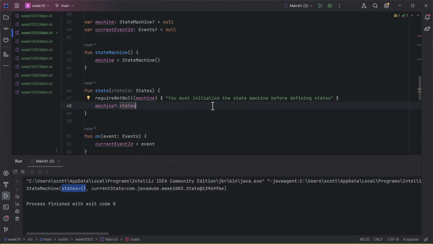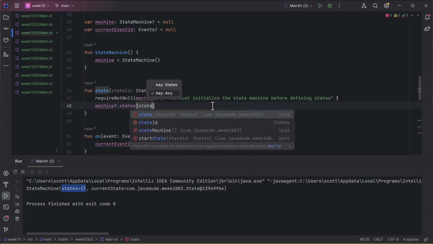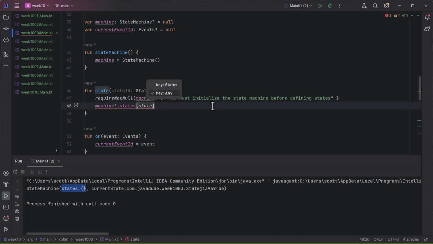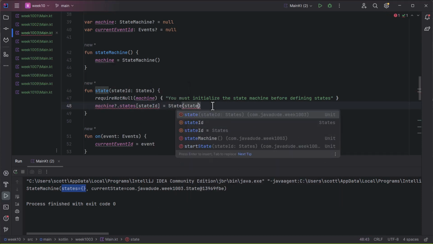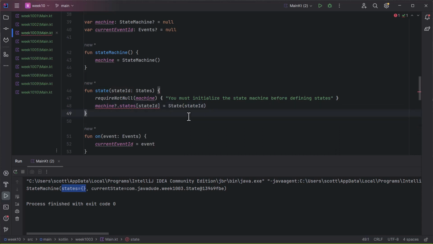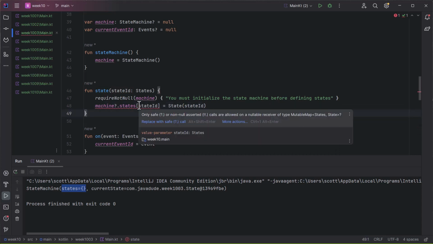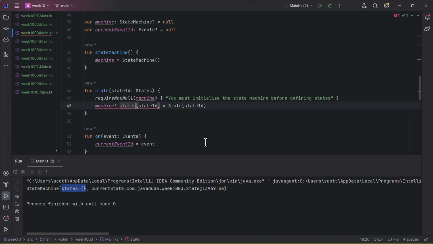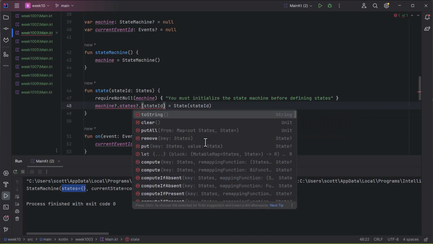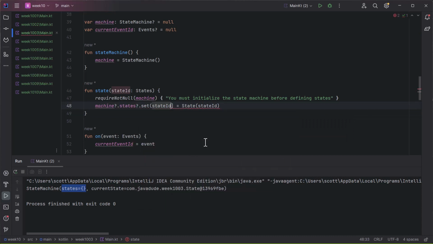substates, state ID equals state ID. And only safe or allowed. Oh, because again, he can be, I can do something kind of like that.